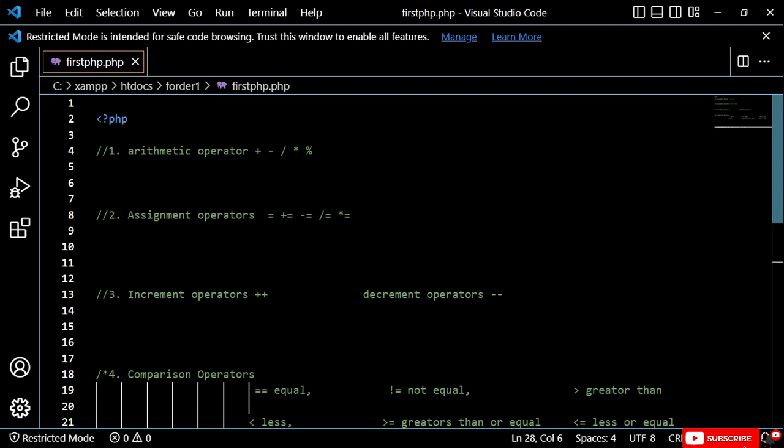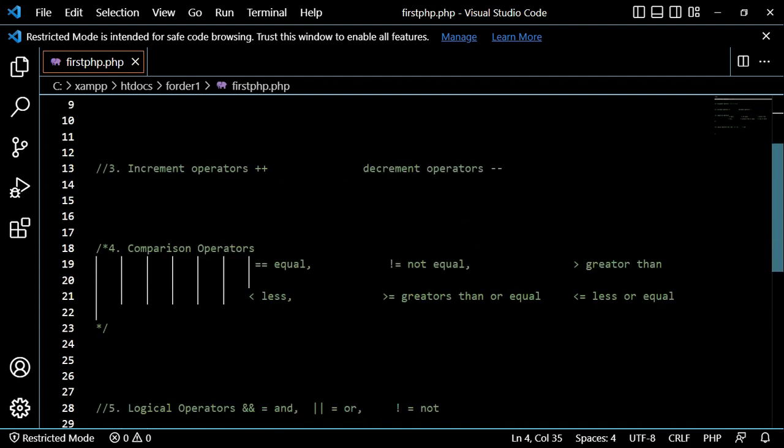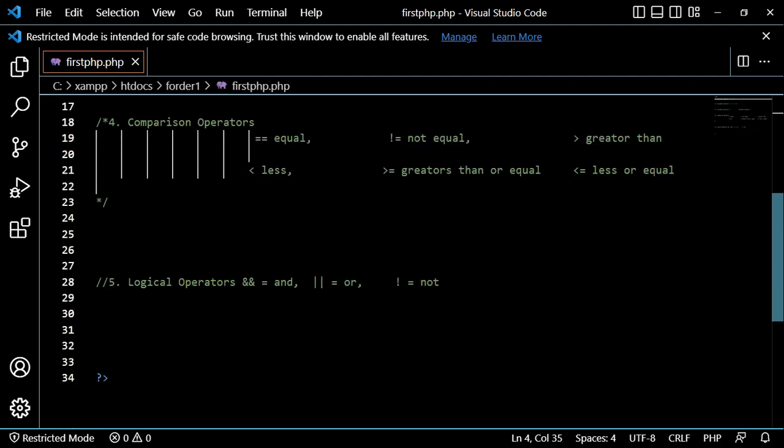So you can tell from the actual code that I've only implemented the comments that are allowing me, of course, to remember the actual operators that I need to implement. So at first we implement the arithmetic operators, then secondly we implement the assignment operators, then we implement the increment operators and decrement operators. Then on the fourth session we will see how we can actually work with the comparison operators, and lastly we have the fifth type of operator, which is called the logical operators.